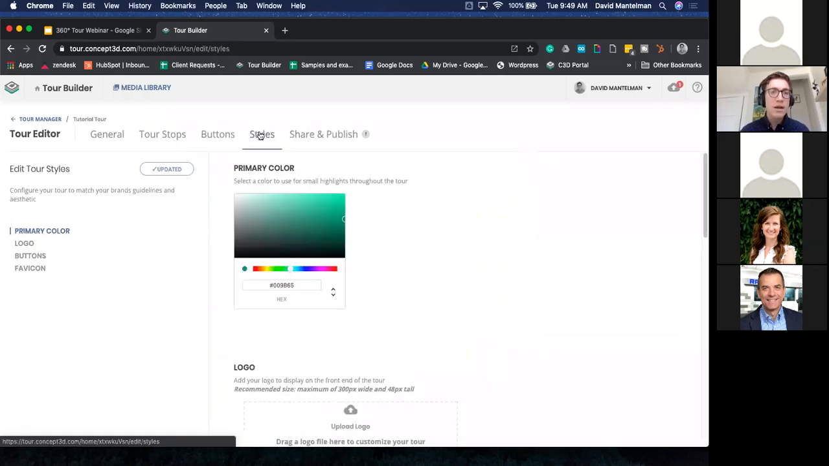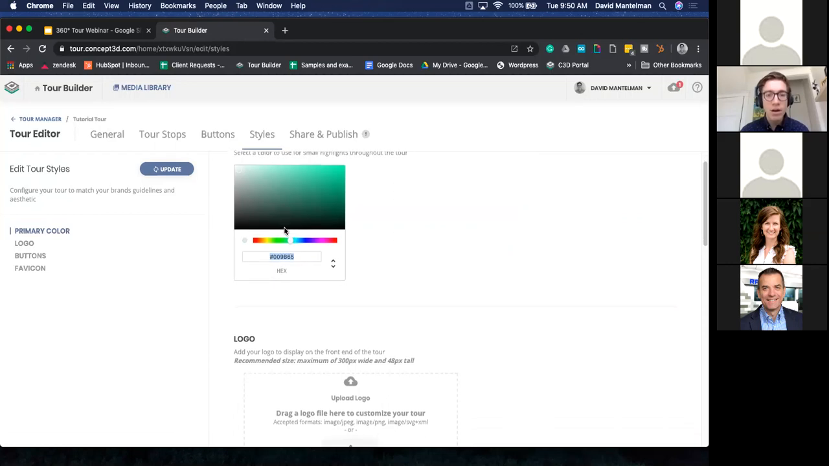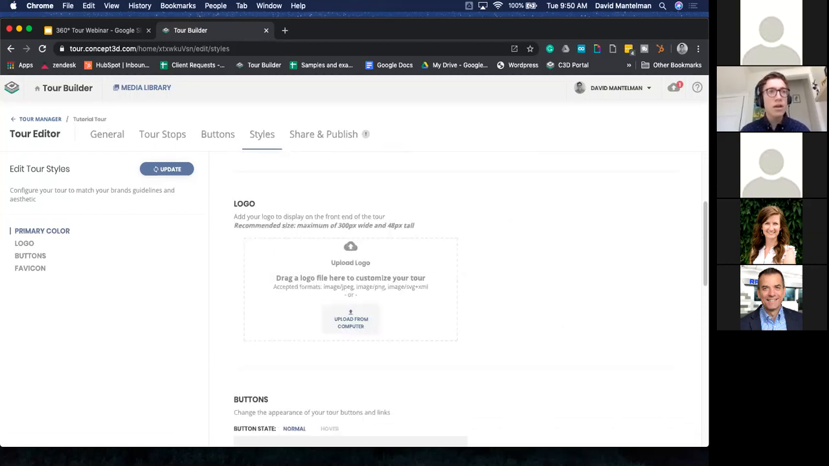What's really great about styles is that what's important for your business is to keep everything on brand, and that's what styles is for. So you can do your primary color. You can add a hex code at the bottom, or you can even drag and drop if you're not as picky, or if you're trying to get closer to something. You can add your logo, which is great. So this will show up.